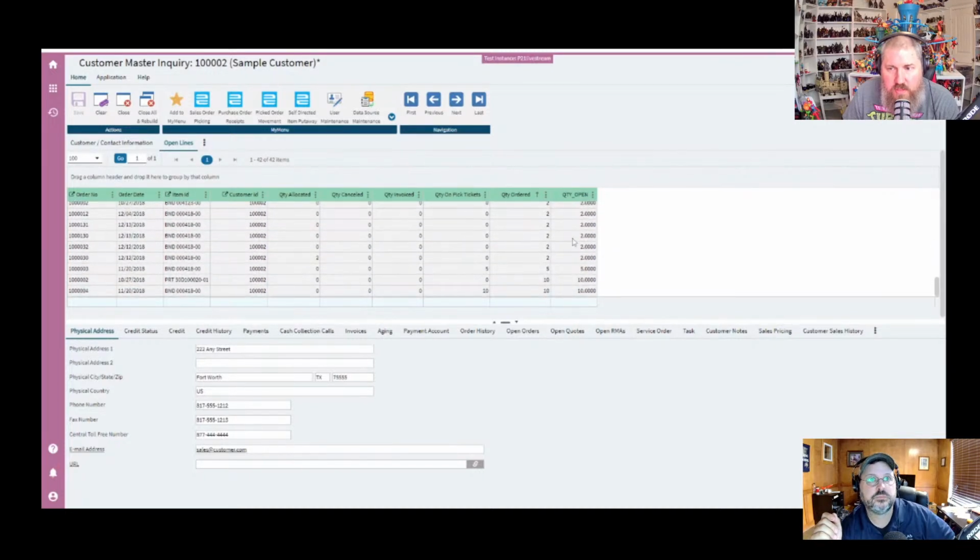Well, and the nice thing is, since it's created in here as a tab, I can filter just like I can filter everything else. Yeah, I like that. I really do.